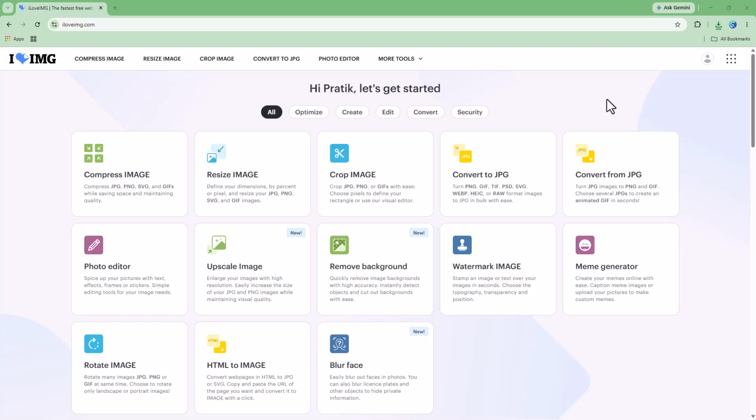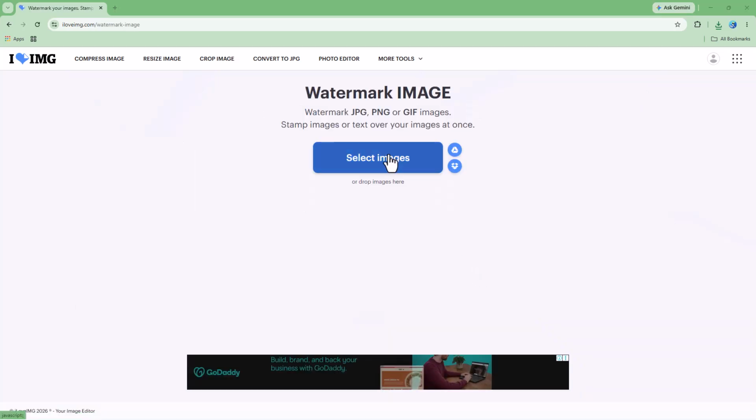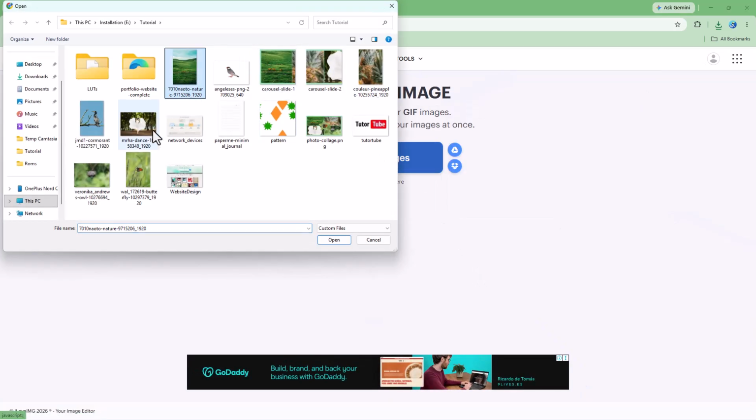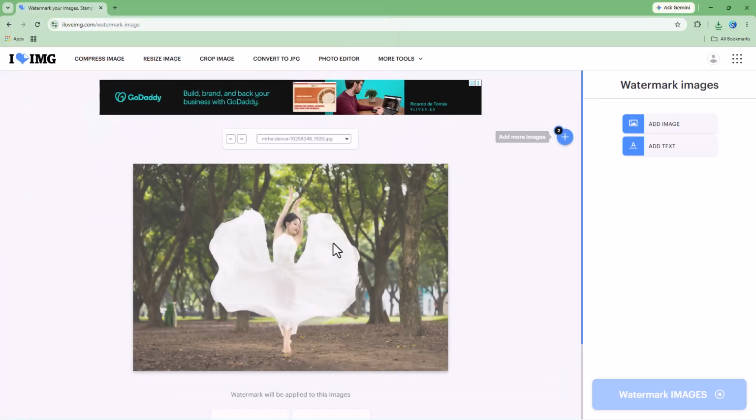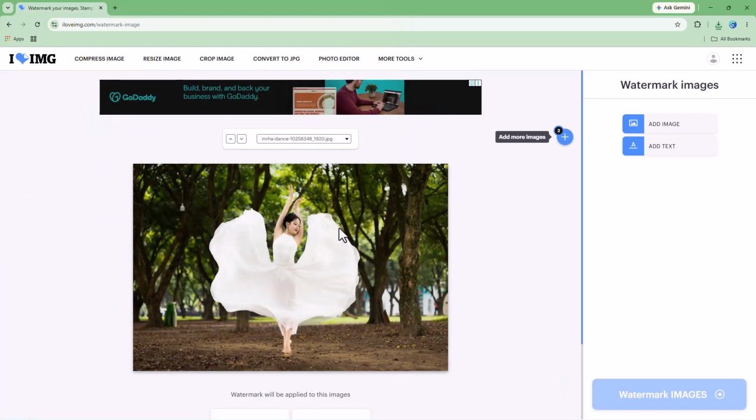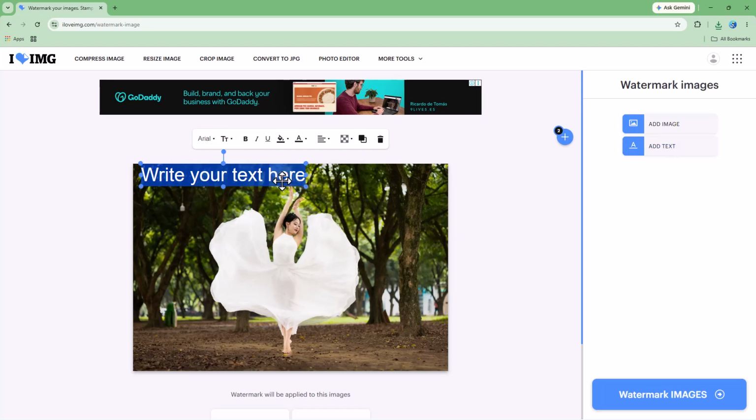If you want to add a watermark to your images, you can easily do that using ILoveIMG.com. To do that, go over here onto Watermark Image, and then select the image or images that you want to add the watermark to. Once you do that, you can add in a text. Let's say I added in text, and now I can type in TutorTube right here. And I can place it wherever I want.